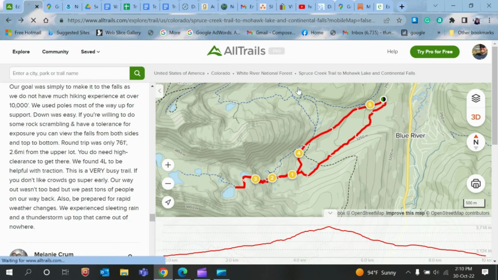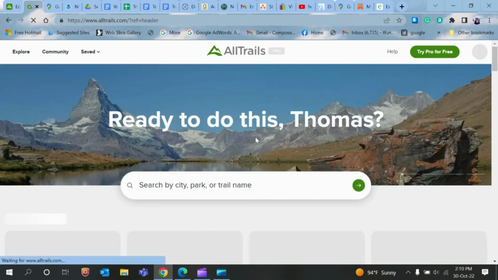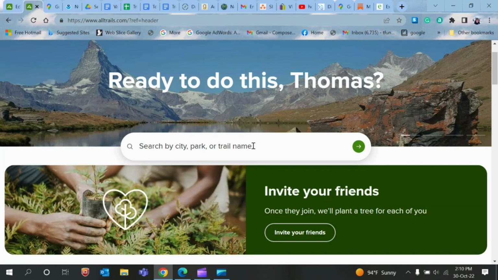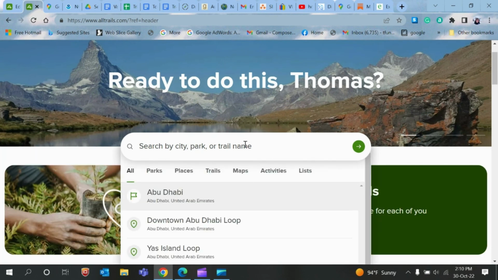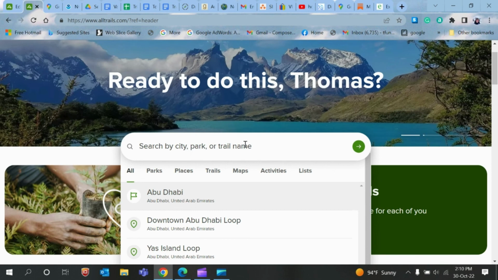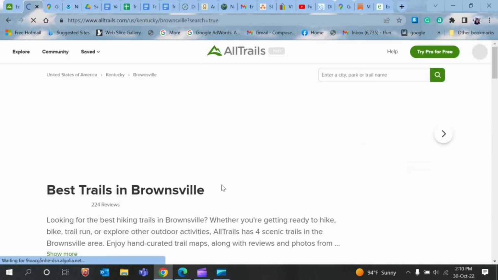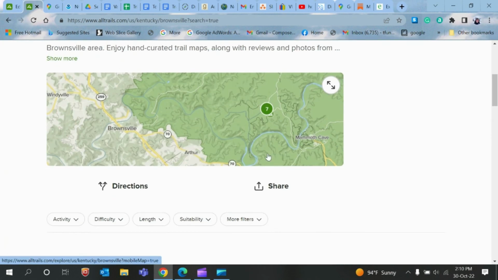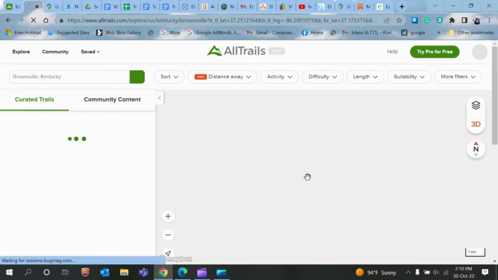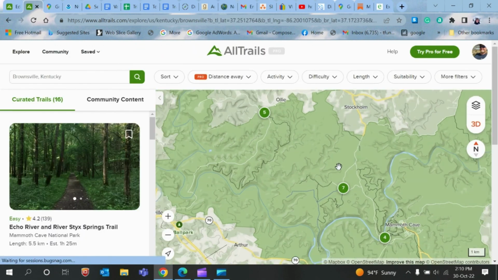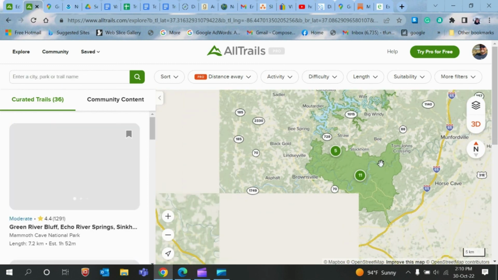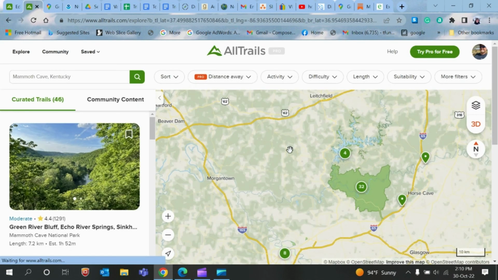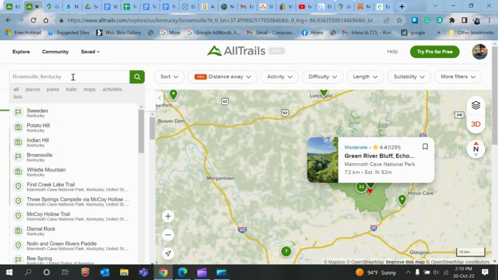Anyways, AllTrails is a decent resource to use. You can go right in here and start looking for your places. Let's say Brownsville, Texas. That's how easy it is to use. Just go right in, the best trails in Brownsville. There you are. And I'm going to open up the map. There you go. I don't even think this is Texas. This is somewhere else.